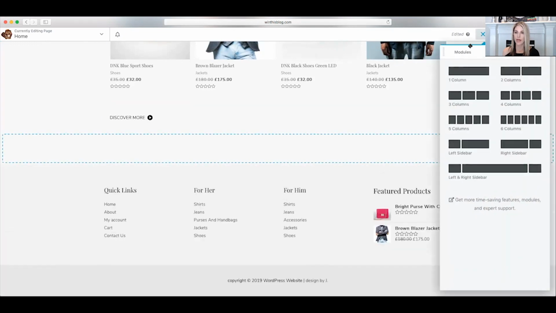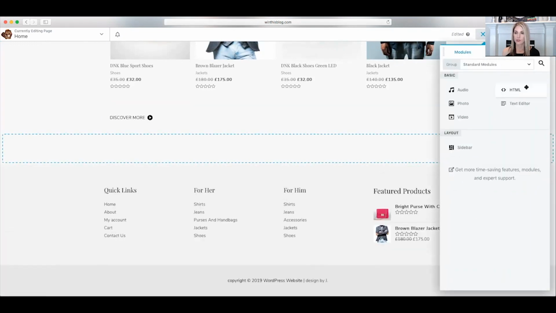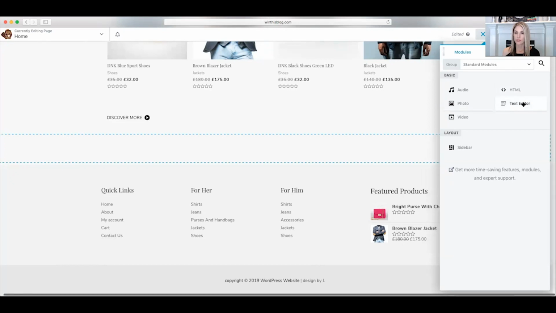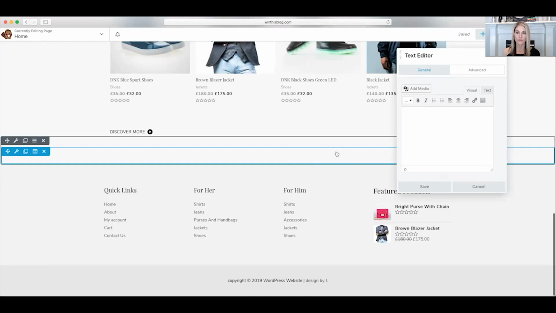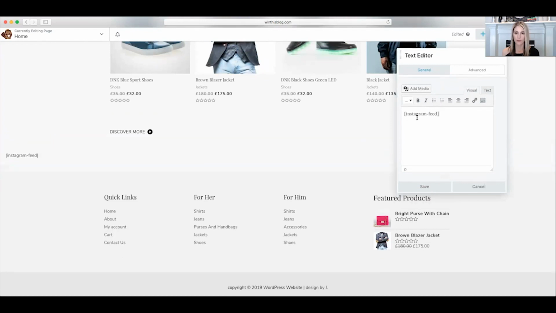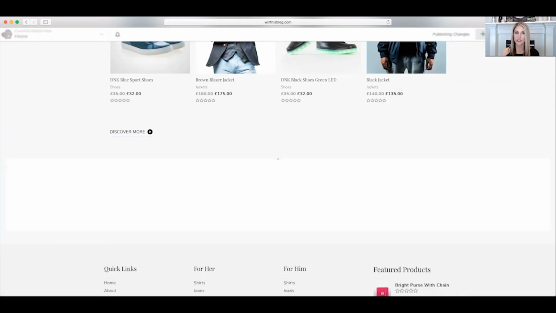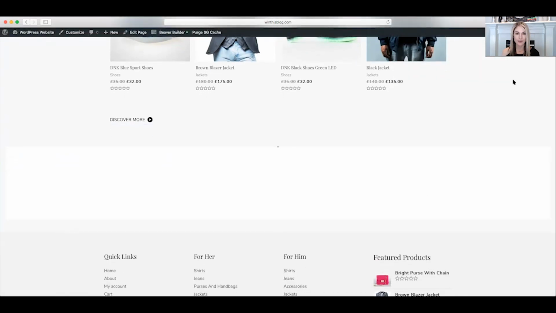Next, I'm going to add the short code. So I'm just going to use my little text editor button here and drag and drop that. And this is where I'll copy and paste the Instagram feed. Now, keep in mind, if you're using the classic editor or Gutenberg editor, you'll just take your short code and copy and paste it in the spot where you want the Instagram feed to appear. I'm going to click save. Let's publish that and take a look and see what it looks like.